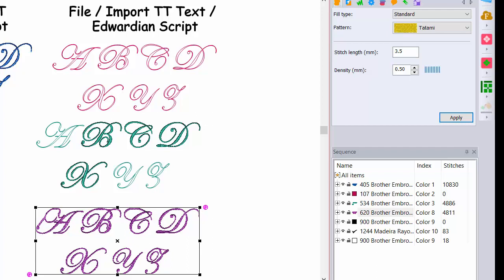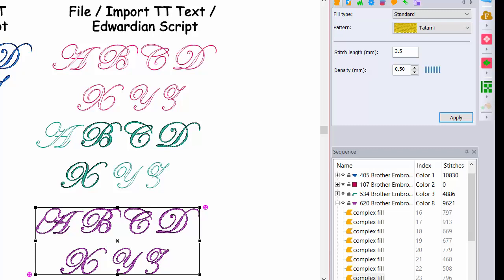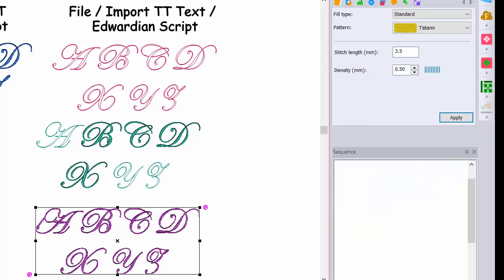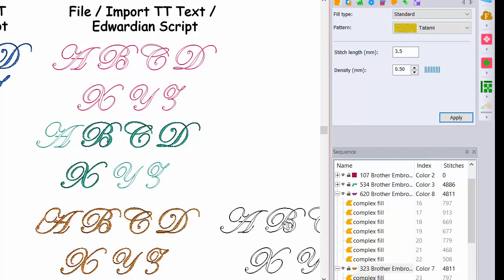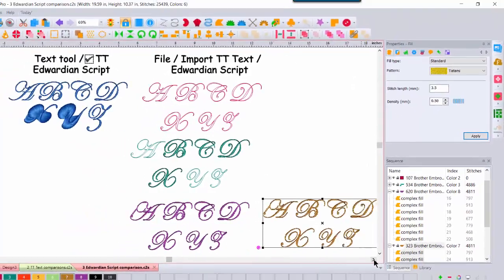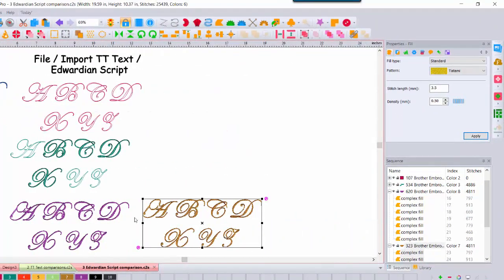I'm going to do a copy, paste, change the color of those, we'll make it gold, and drag that group over to the side, because here I would like to compare the complex fill purple tatami. We're going to come over and make the gold, drop down for our pattern, and choose satin and apply. And we see that that too worked. It did not ignore any of the letters.